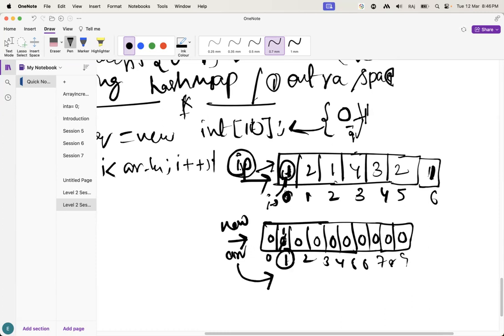So that's why I have incremented here. Now I value will be 2. What is the value of the first index? It is 2. So that 2, this input 2 here, is going to be the index here. Index 2, what is the value here? 0. So I am going to increment by 1.